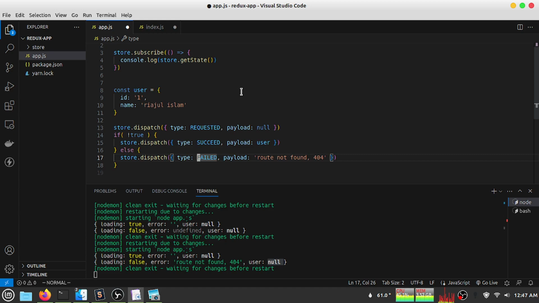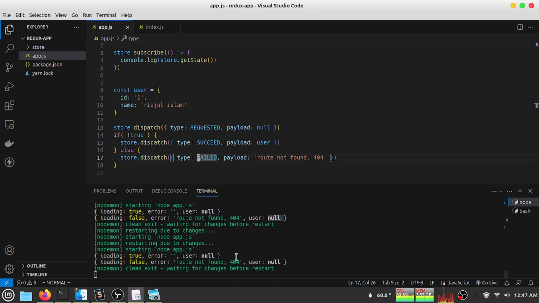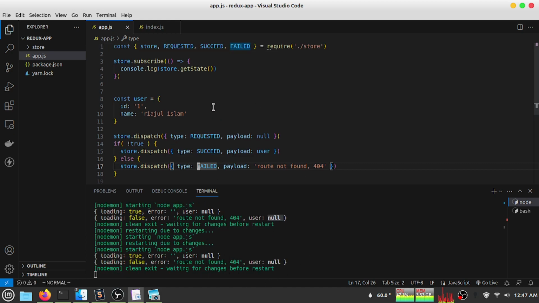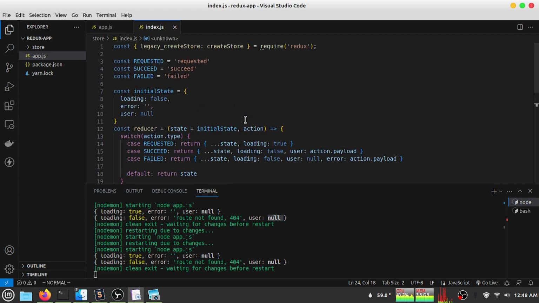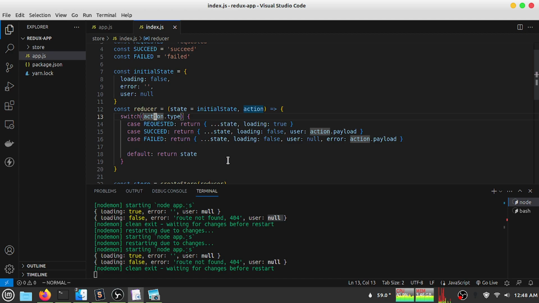Now if I save my file, I can see it works exactly as before, but this time our code does not use repeated code, because when we use hard-coded values or repeated code, there is a chance that we make a lot of typing mistakes. So this way we can create a simple reducer function.